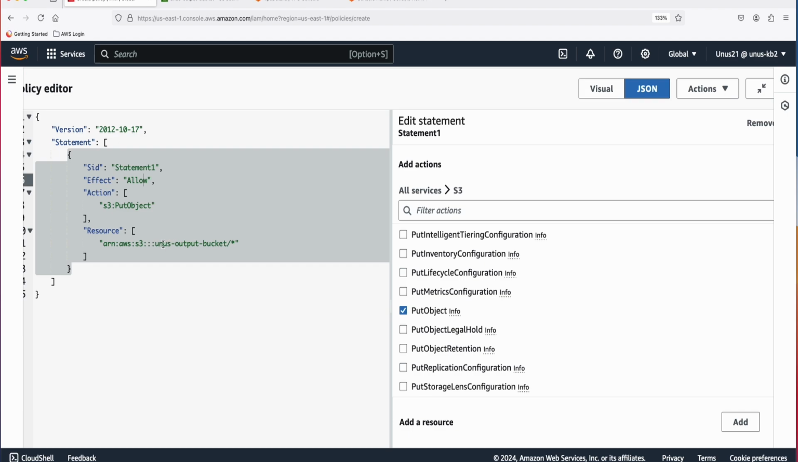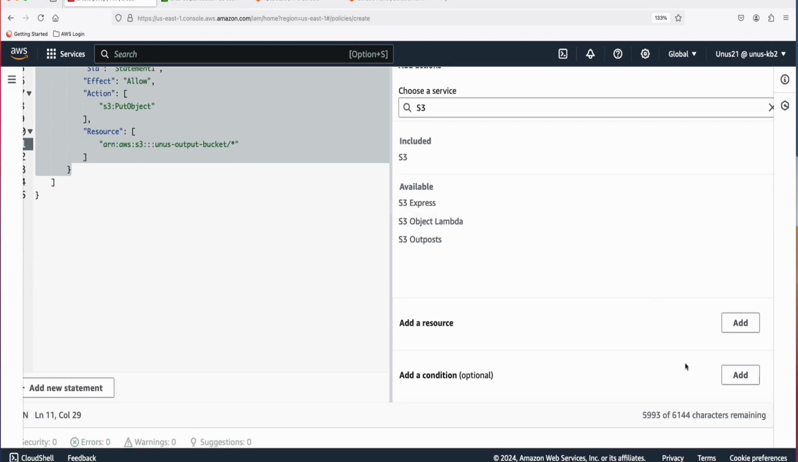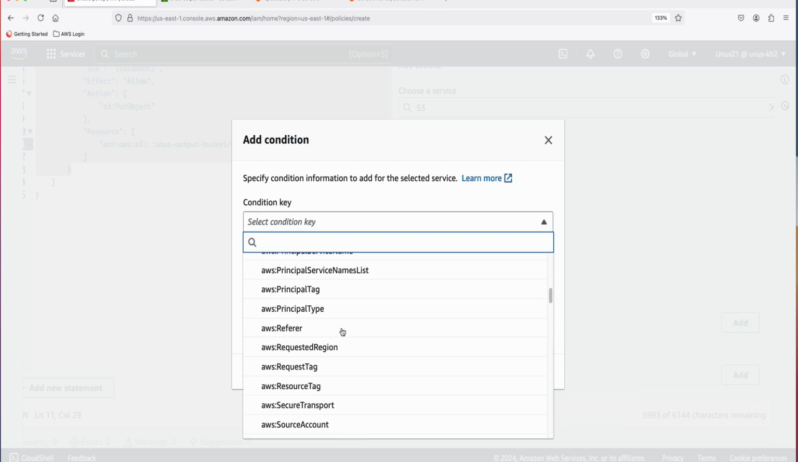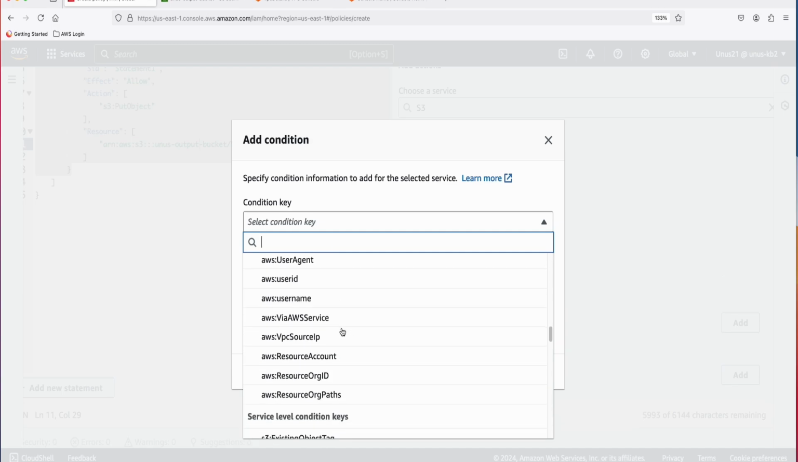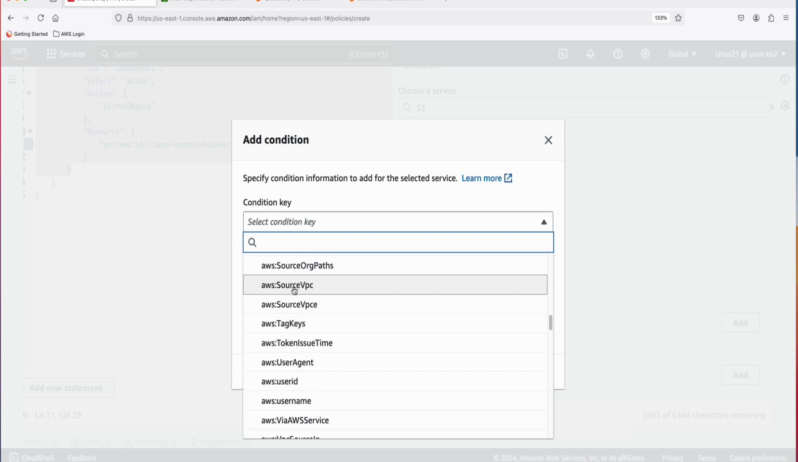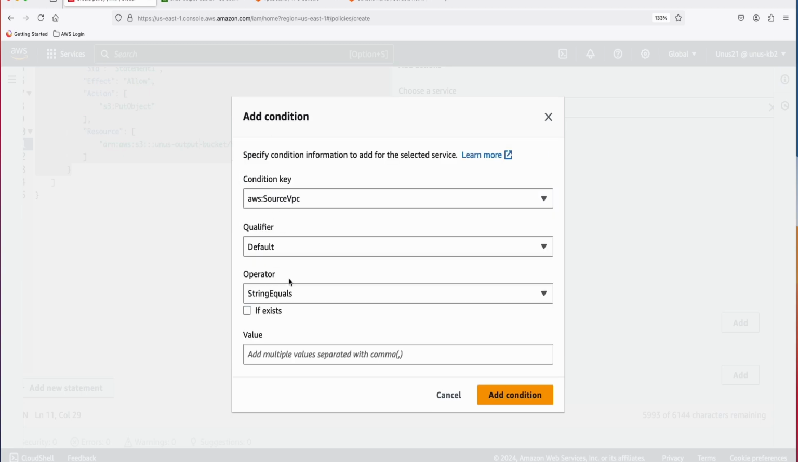So you can see that my resource is already added. This means that I can use put object for any object within this particular bucket. Now if you want to add a condition that allows this request only if it is coming from a particular VPC, click on add a condition, and then condition key. You will be surprised that so many conditions are possible, more than 100 maybe. What I want to add is source VPC should be a particular VPC ID. So I'm going to select that. Then qualifier default, and operator string equals. And if the string exists, then this condition applies, otherwise not.